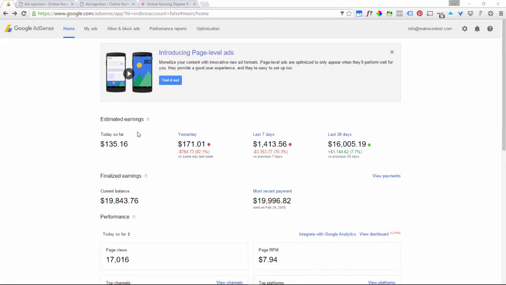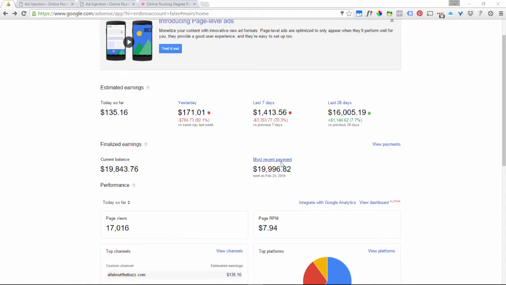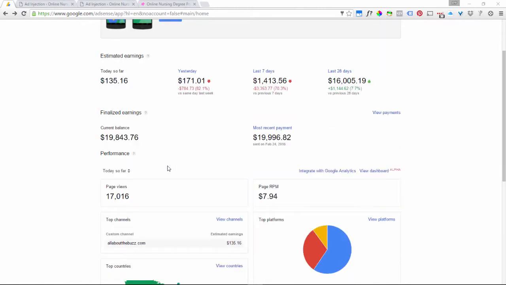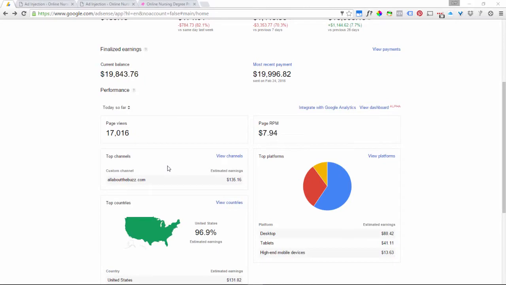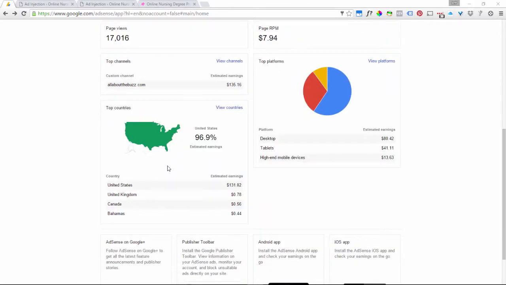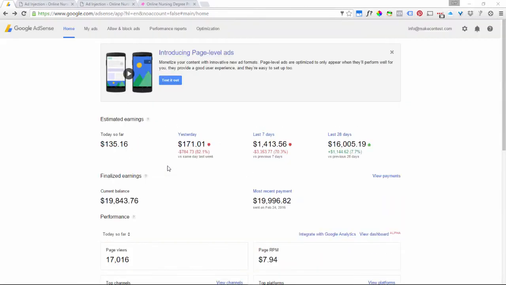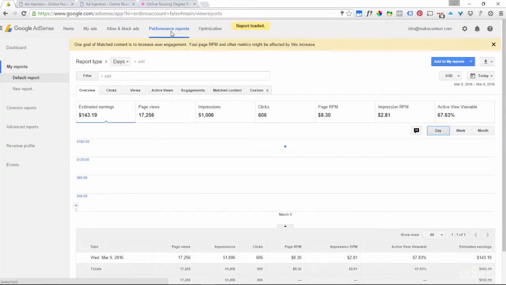see your estimated earnings. This is just the dashboard summary level, the amount that you've made so far during the day, how much you made the last 7 days, 28 days, and then the last payment that you received in the previous month, for example. So we don't spend a lot of time on this homepage summary. Where we spend most of our time is in something called performance reports.